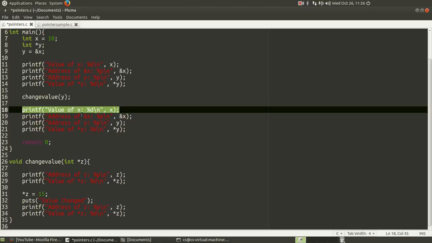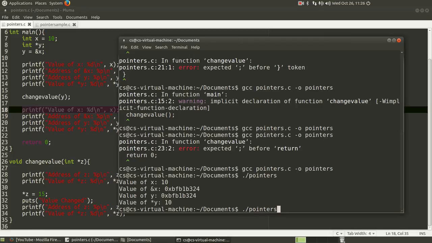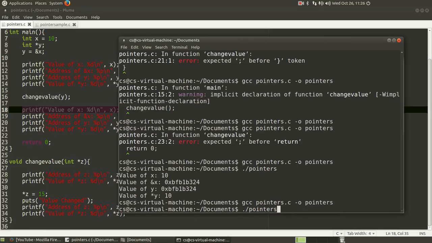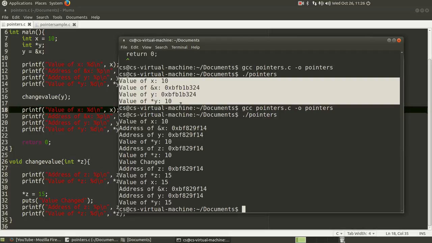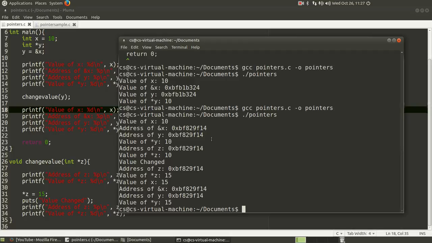So we're going to take a look at the value of x, the address of x, the address of y, and the value of the dereferenced value at y. All right, so we're going to go ahead and save that, and this will be our final thing here. Okay, so we go ahead and compile and execute, and let's take a look at what happened. Okay, so just as we would expect right here.